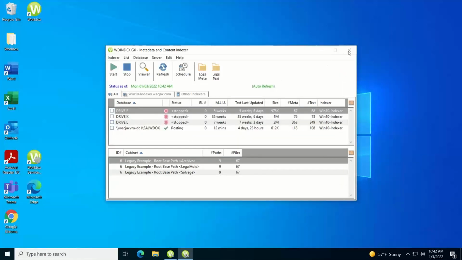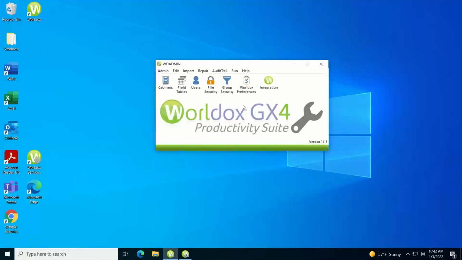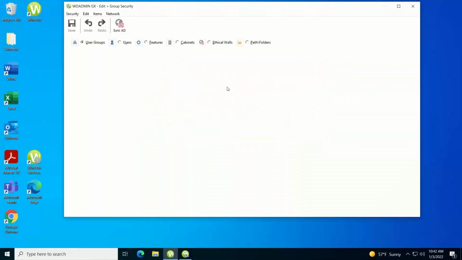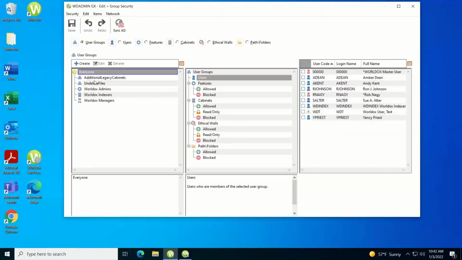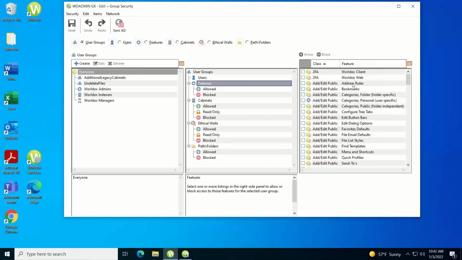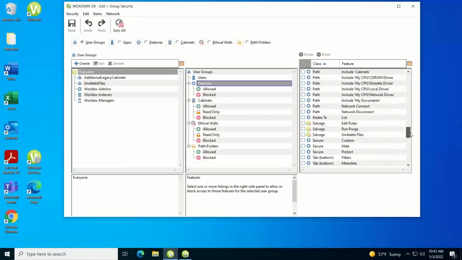Now that option that I showed you in WD-admin to run it manually, you can also give that menu pick in the Worldox client. So if you wanted to give this to your Worldox managers or to a subgroup, what you could do is go into group security, and if we go into features and scroll down to salvage, you see there's a run purge. If you give yourself that menu pick, then you can run that salvage purge right from the Worldox client rather than having to start WD-admin and going into the run salvage purge through there.